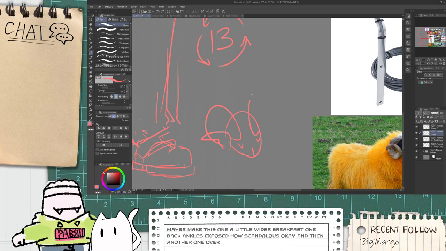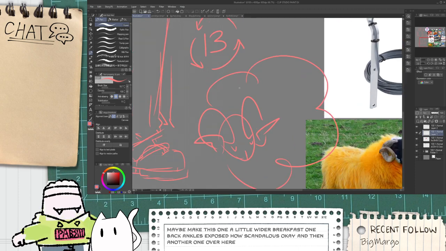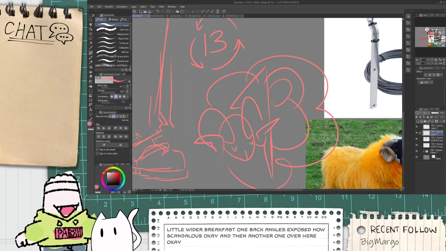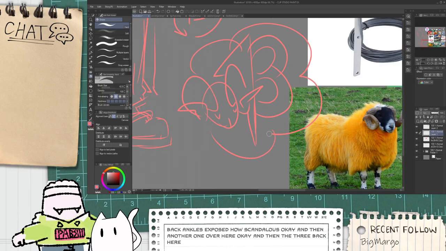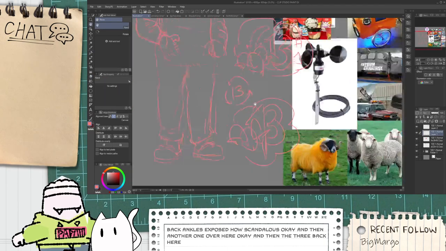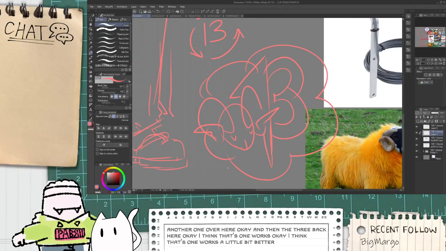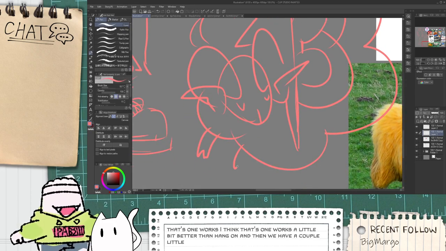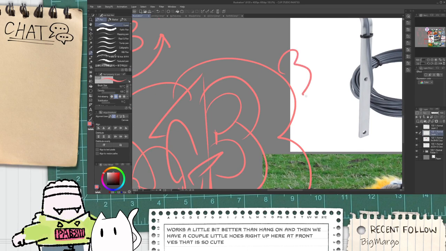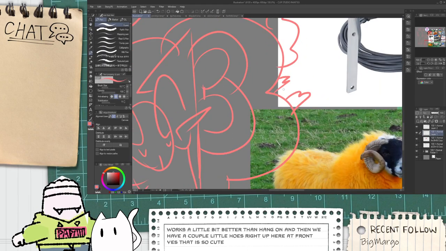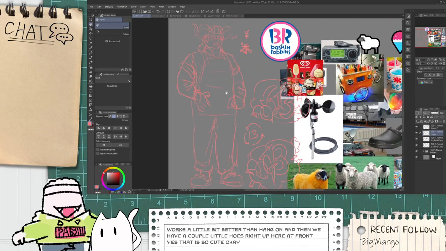Okay, and then another one over here. Okay, and then the three back here. Okay, I think this one works a little bit better than... Hang on, and then we have a couple little hooves right up here at front. Yes, that is so cute. Okay, we have a logo design.